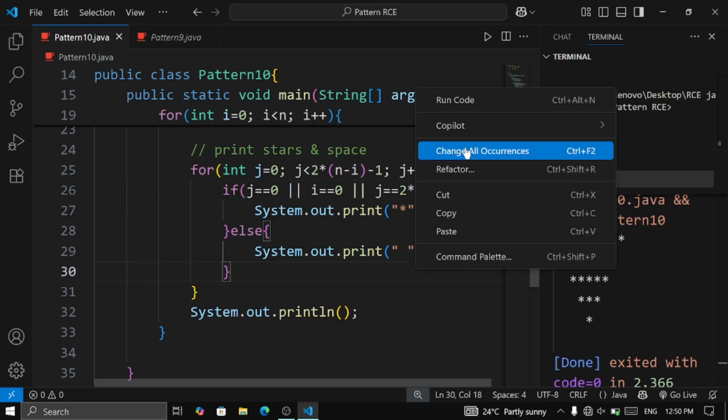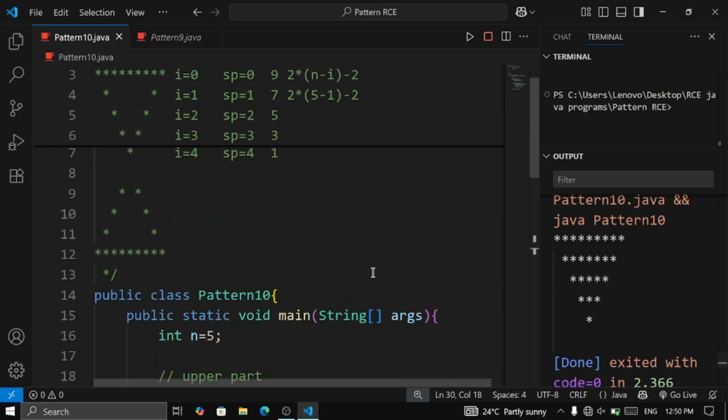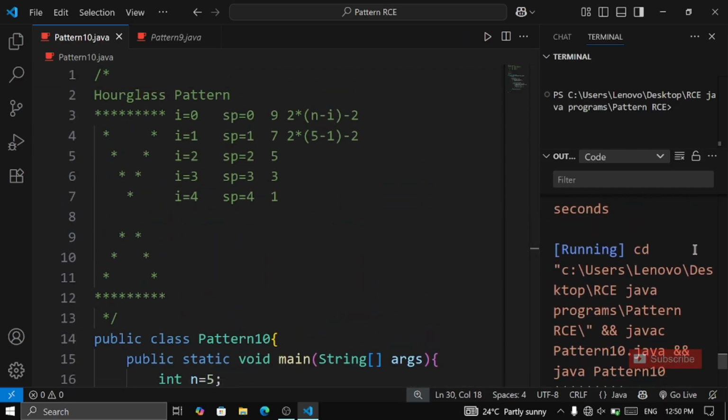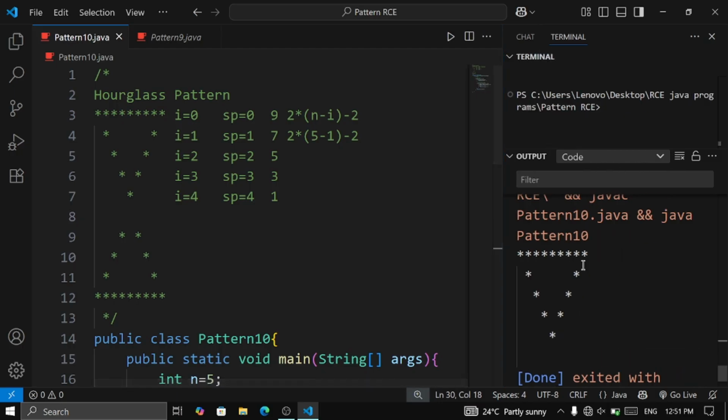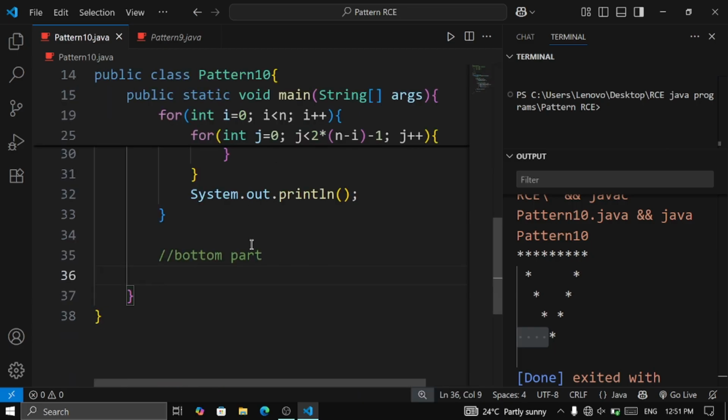Now if I execute this, then obviously we will be able to see this pattern, and you will be able to see the spaces as well. This is going to be the pattern, and obviously there will be spaces 1, then 2. What was our expectation, we are getting it over here. Now the next part comes here to print all the bottom part. I'll make a comment here, bottom part.